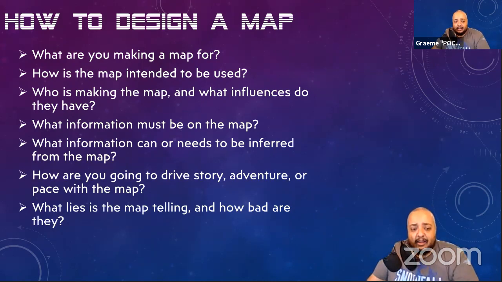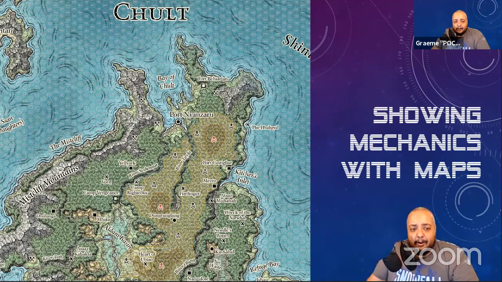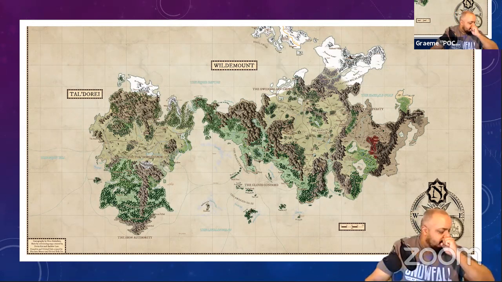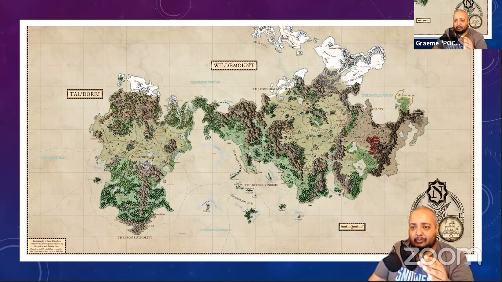The reason I think that is because if I flip back here and look at this map, this is a beautiful map. This is a fantastic world map. But this map does not drive story or adventure or pace particularly well. It's a whole world. There's no real focus to it narratively. It's not listing any adventure locations, and it's not driving pace beyond time of travel. So it's great for reference.